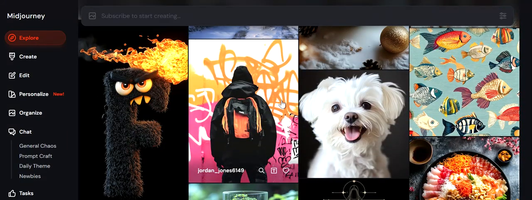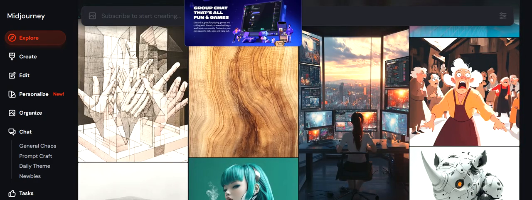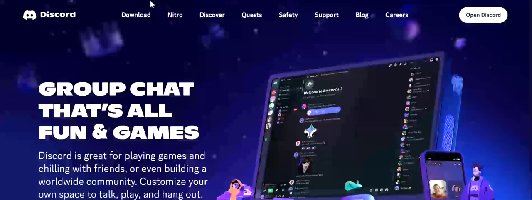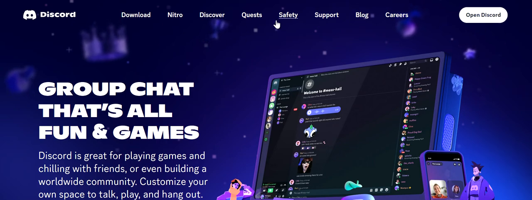To be able to make these images, you can either do it right up here in a search bar, but I prefer to use the app itself. So what you want to do then is come over to discord.com, download this free application, and once you do that, you'll be ready to start creating some images.